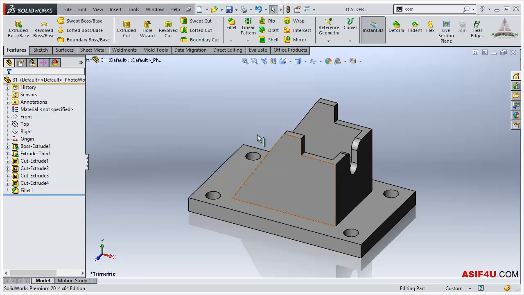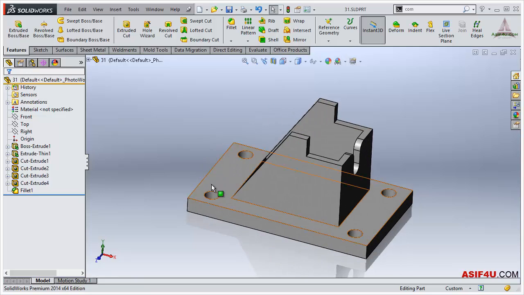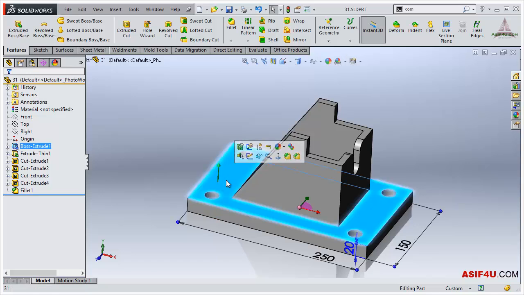Now suppose I want to change the base length. So how do I do that? The best thing to do, because there are lots of features here, is this: which feature is this? Maybe I don't know that. So I will select any surface for this base. When I select this surface, you can see it selects boss extrude, because this base has been created with this boss base, and this is the base level feature.